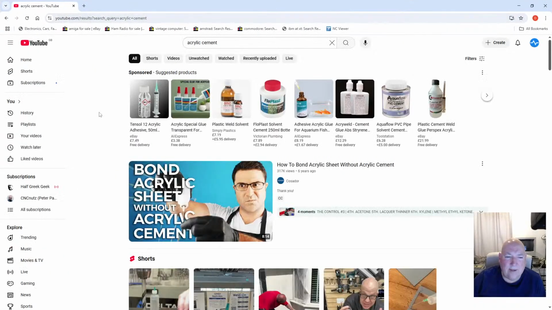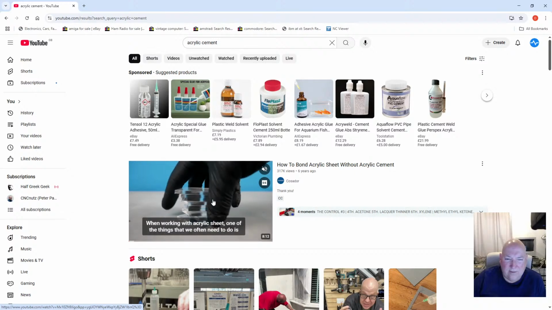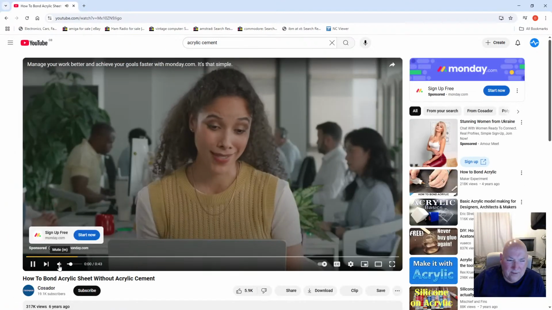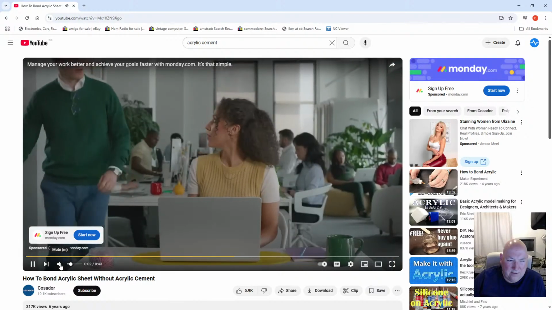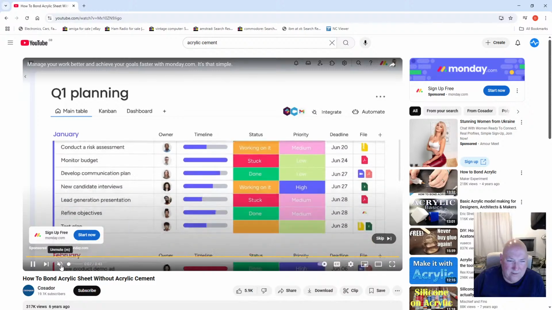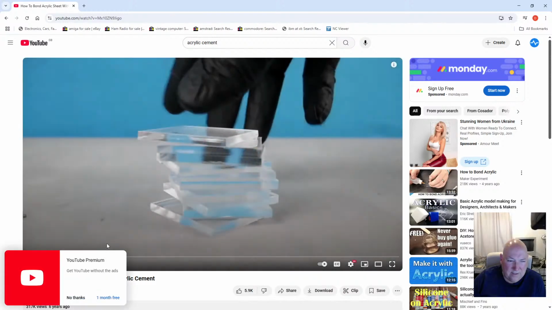Right, acrylic cement. Bond acrylic sheet without acrylic cement. What on earth is he doing? Why would you do it without acrylic cement? Super glue? Let's see what he's up to. I love Monday.com. What's Monday.com? I'll mute it there. Skip that.